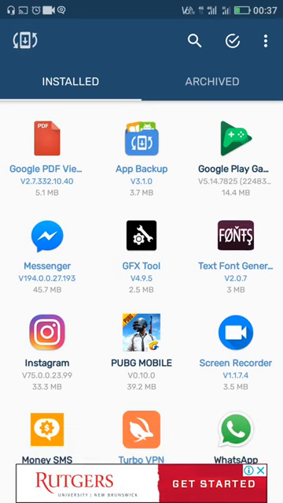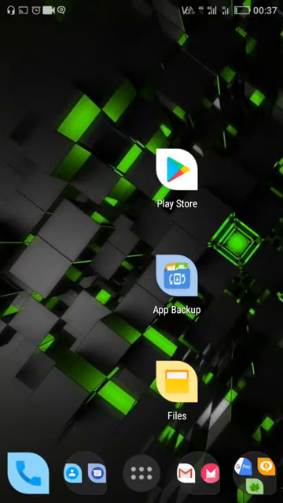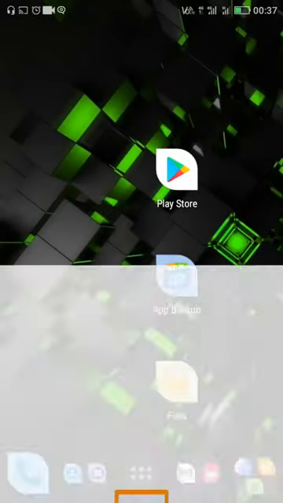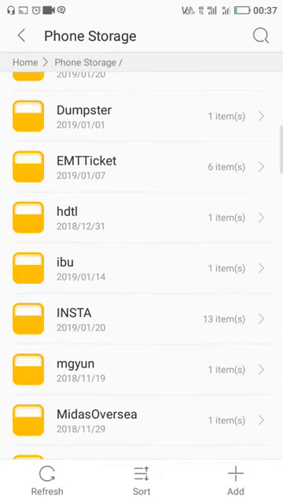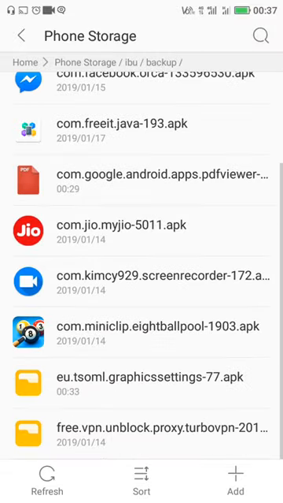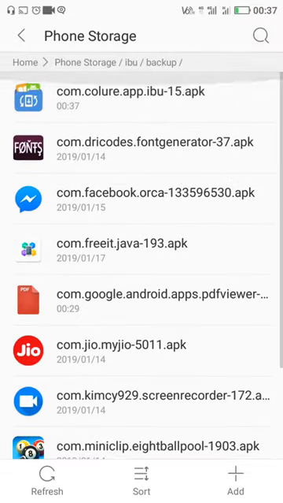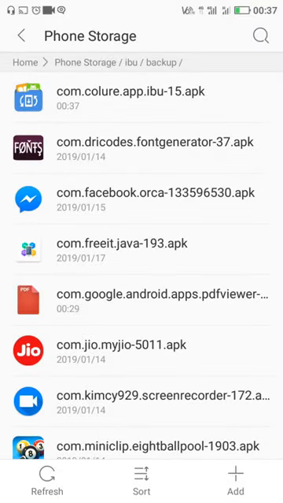As you can see here, the app is saved in the IBU folder, so let's navigate to that folder. Let's search for the IBU folder. Okay, this is the IBU folder, and out here you can see our backup apps, so you can just reinstall them from here without the need to download them once again.